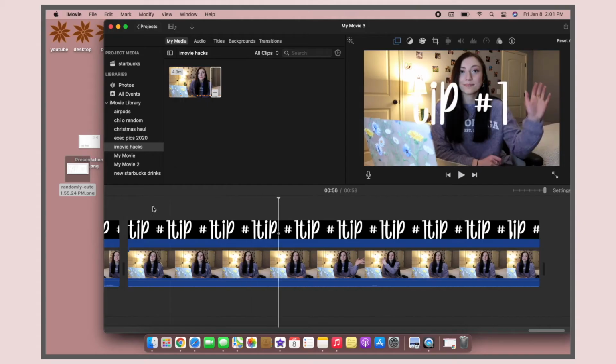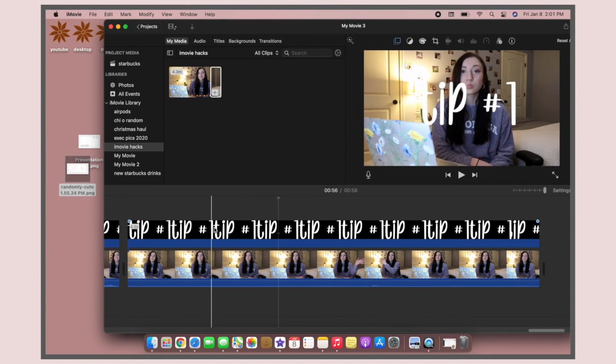So I don't like how it's moving in the middle there, and I can definitely go back and fix that, but I think you guys get the idea. It looks super cool, kind of looks more professional.